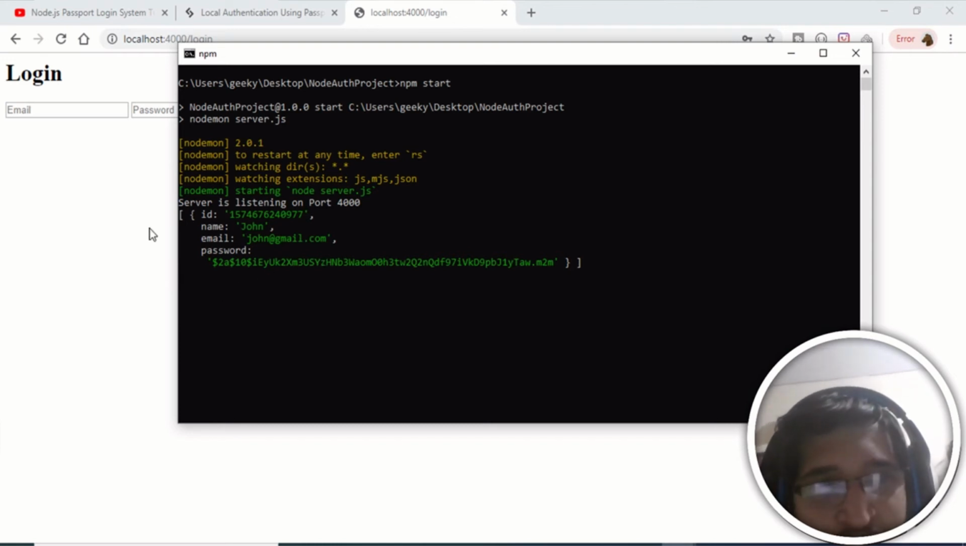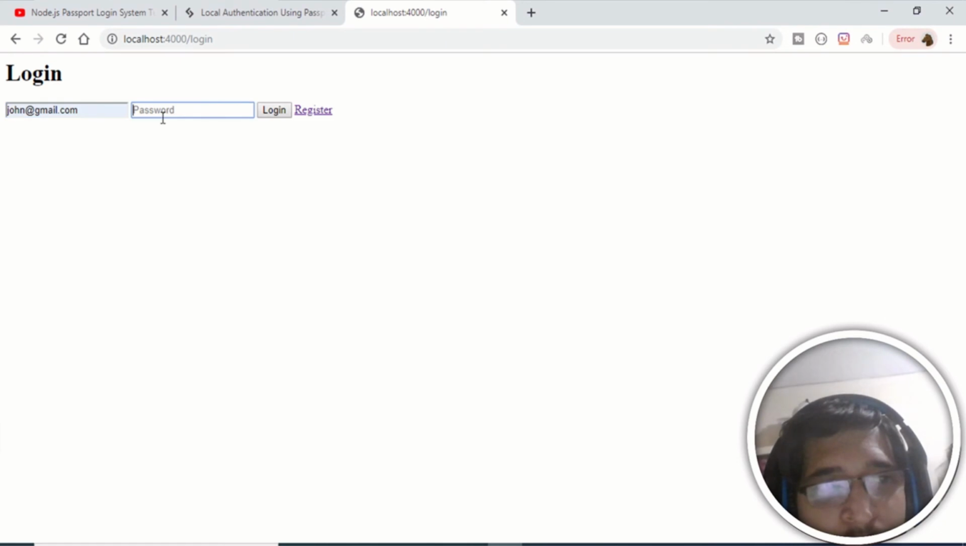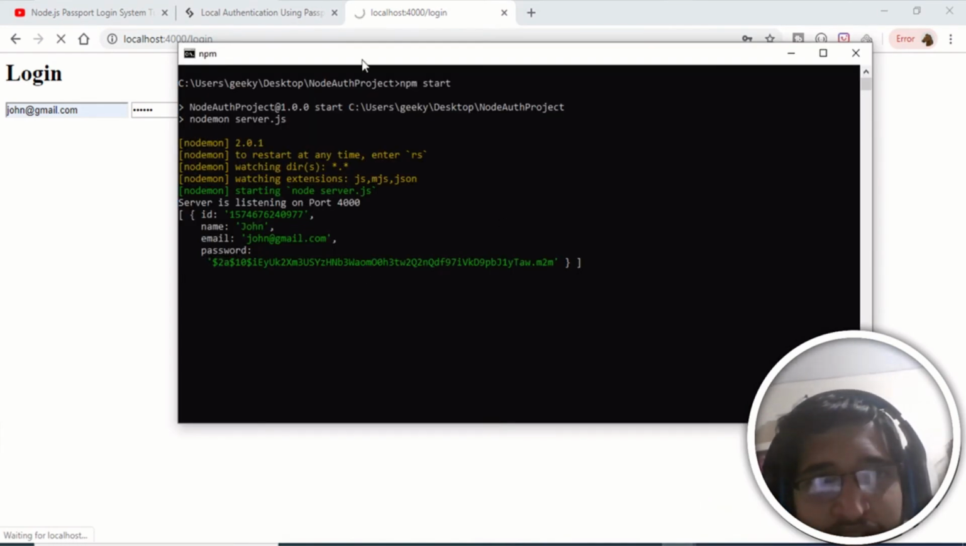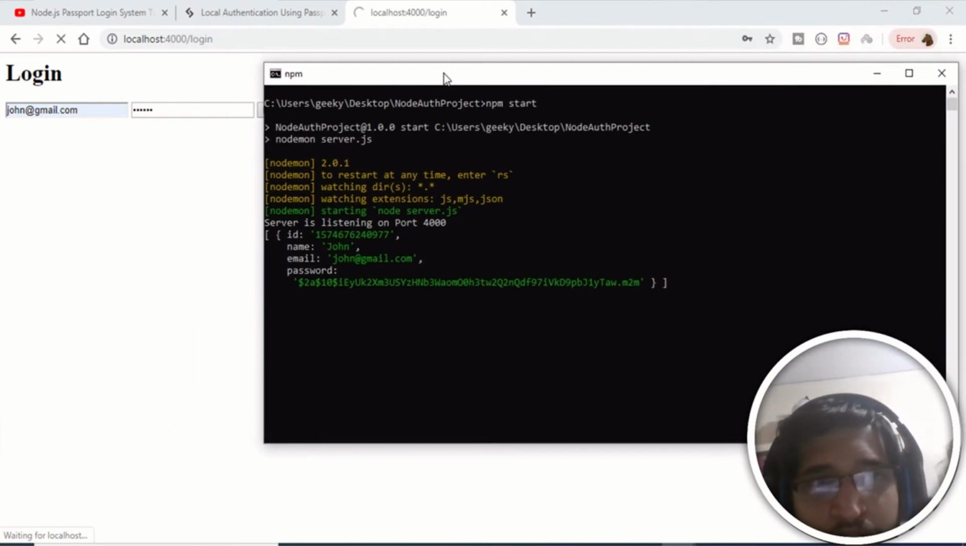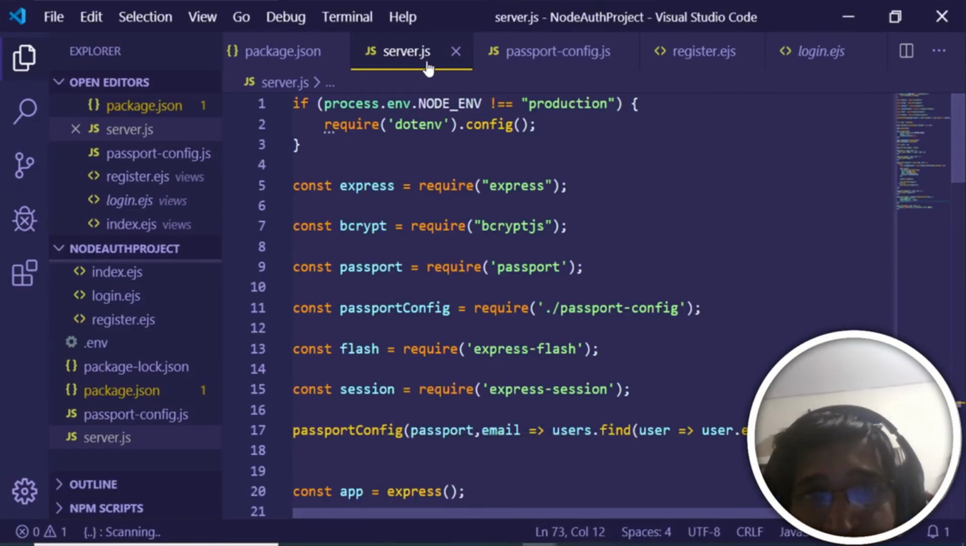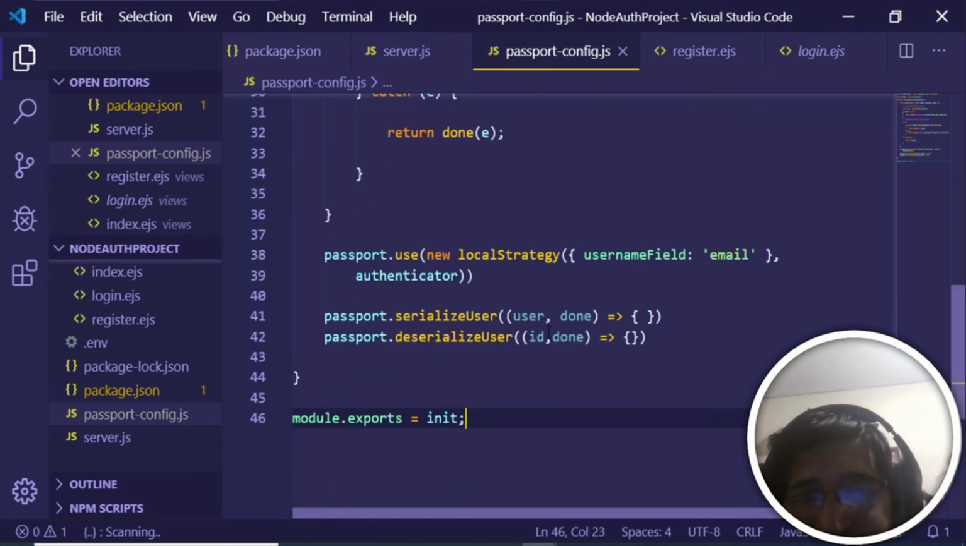Now if I use the same email address john@gmail.com and password 1 2 3 4 5 6, click the login here, you will see that it is loading here, and it is not doing anything here. Let me check why it is doing that. Guys, I figured out the error because inside our passport config.js we haven't written our serialize user and deserialize user.